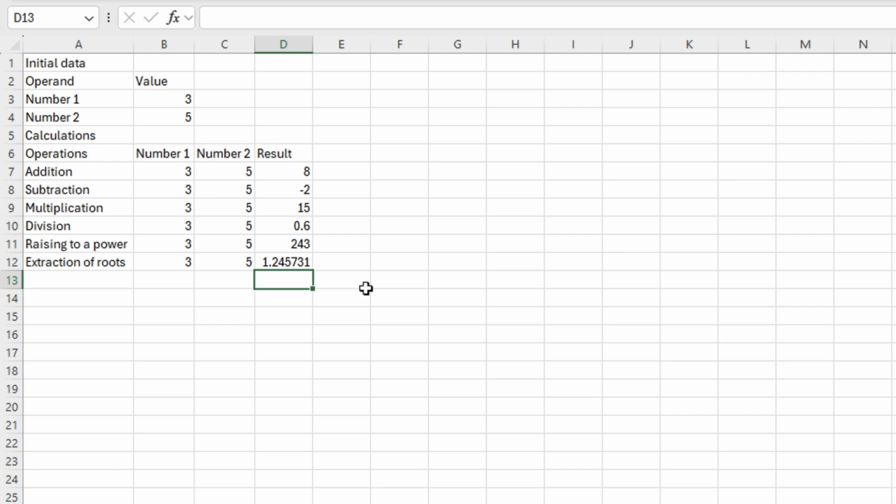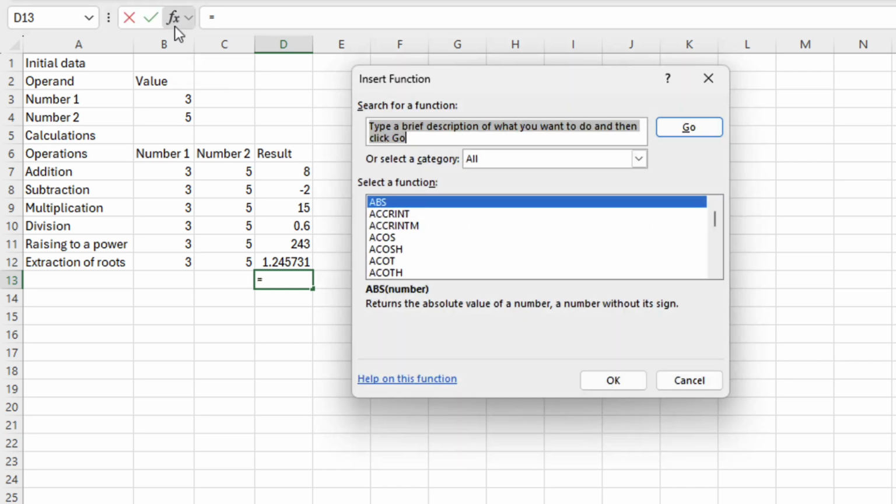To work with functions, it is convenient to use the Insert Function dialog box. We can call it by clicking on the function icon located close to the formula bar. This tool allows you to view the functions available in the program, their syntax, and descriptions. This dialog box is convenient to use at the initial stage when you are just getting acquainted with the features of Excel. Later, it will be easier to enter functions manually.